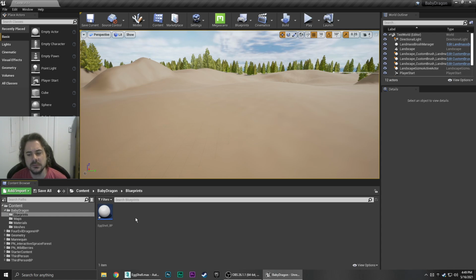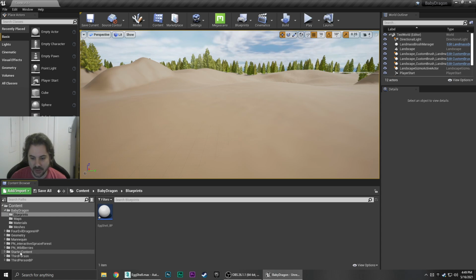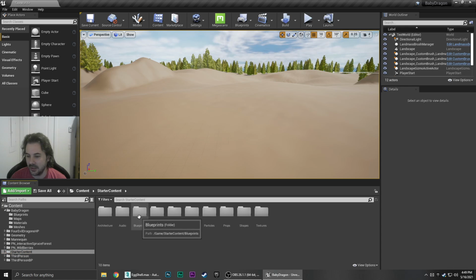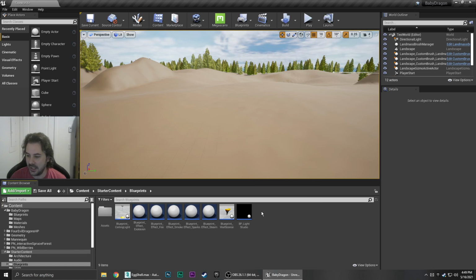Now, Epic, for some reason, when it comes to the naming convention of all of their assets, they always start with BP underscore or mat underscore. If you go into the starter content, you look at blueprints. Yeah, blueprint, blueprint, blueprint. To me, that is crazy because it makes everything organized alphabetically under the letter B.